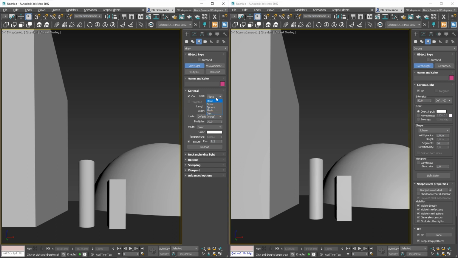In Corona, we have sphere. Rectangle is the same as plane in V-Ray. Disc is the same as disc, just a different letter at the end. And we have cylinder. We can create a V-Ray light now.